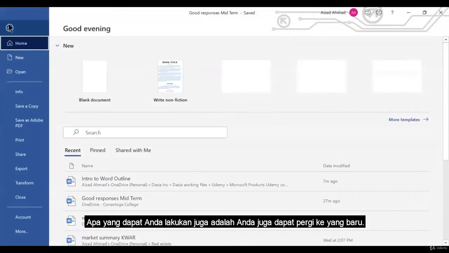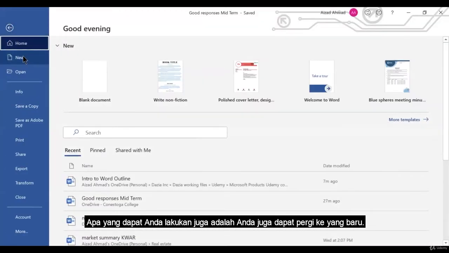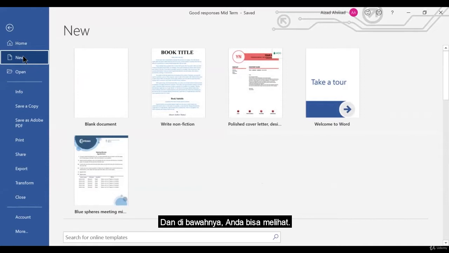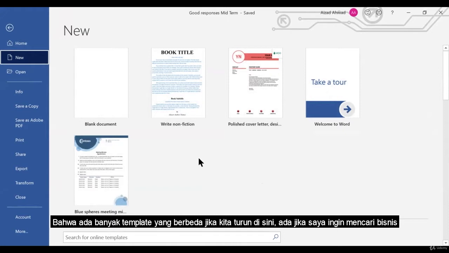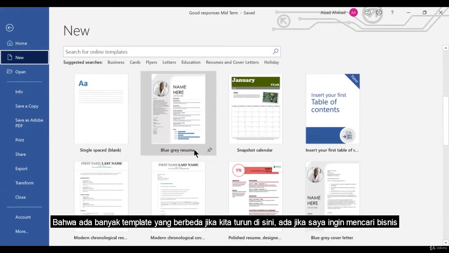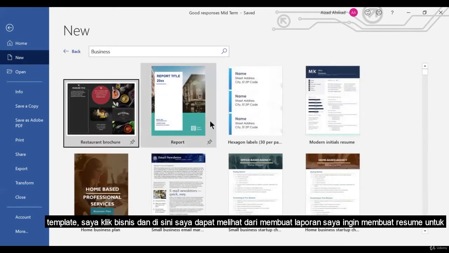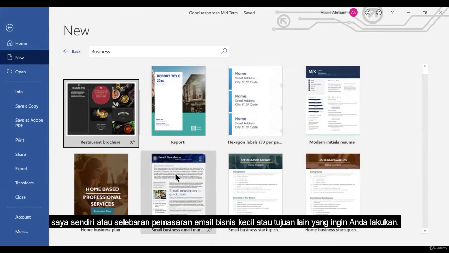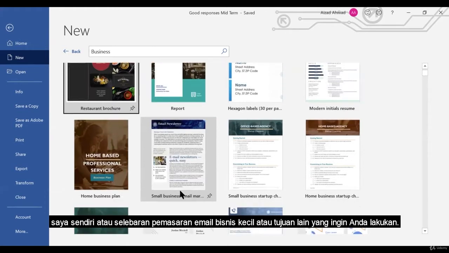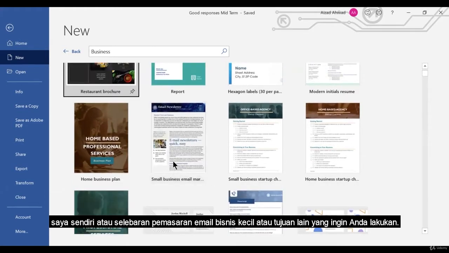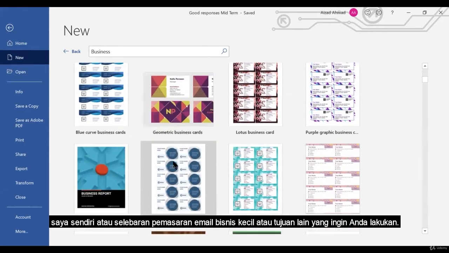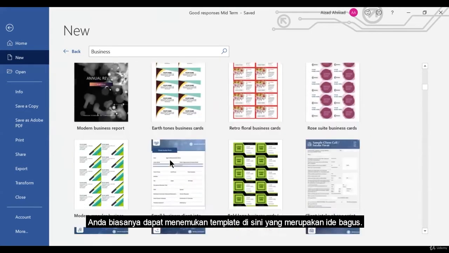What you can do also is go to New, and under New, you can see that there are lots of different templates available. If I go down here, if I want to search for business templates, I click on business, and here I can see if I'm going to make a report, if I want to make a resume for myself, or small business email marketing, flyer, or any other objective you want to do, you can usually find a template here.